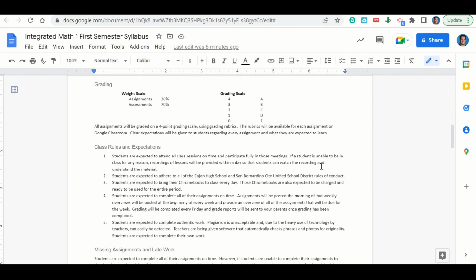You're expected to complete your assignments on time. I post your assignments on the morning of, so usually by 6 o'clock in the morning, all of your assignments for that day will be posted. You are expected to complete them by the end of the day that they are assigned. I usually grade on Wednesdays and Fridays, so if you don't have it done the day it's due, make sure it's done by that Wednesday or that Friday so it doesn't show as a missing assignment in the gradebook. And lastly, you're expected to complete authentic work, which means don't cheat.